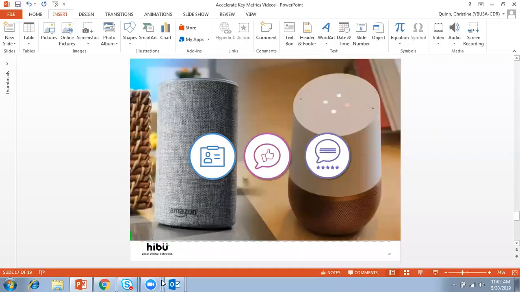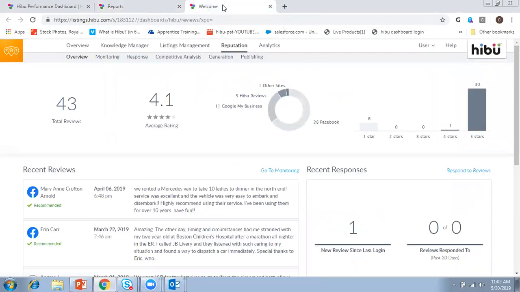So let's take a look at what this looks like live in this dashboard. When we are in our reputation dashboard, here are all those key metrics that we mentioned before. You have your total reviews written across the platform. You have your average rating, which does not take into account Facebook recommendations in this score. It shows you the lay of the land, where their reviews are appearing today. In this case, this client needs to do a better job of asking people to leave Hibu reviews, which will help them generate more Google My Business and Facebook reviews as well.